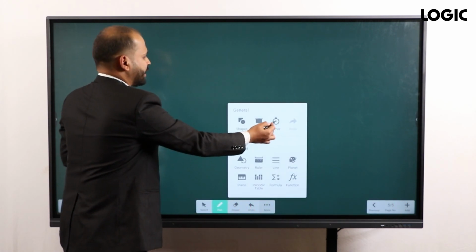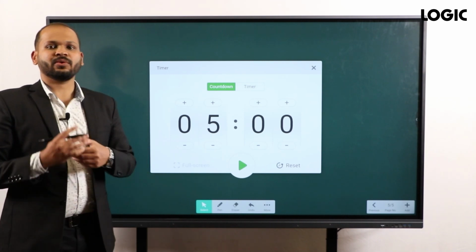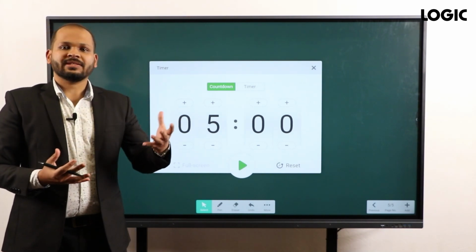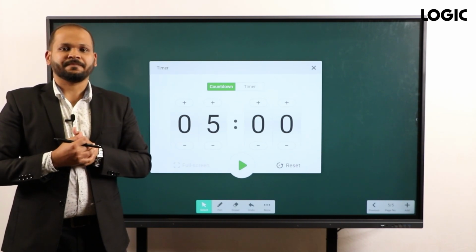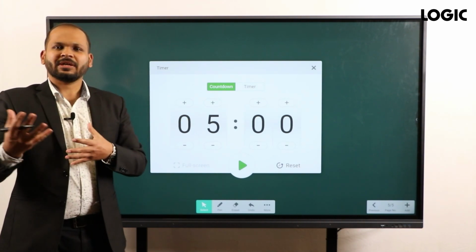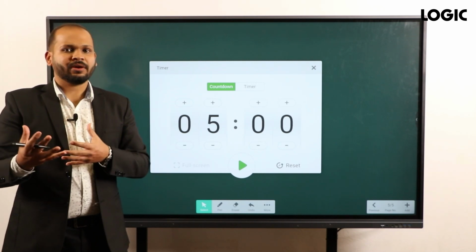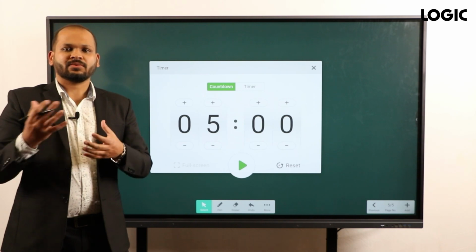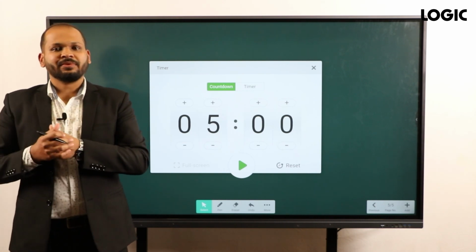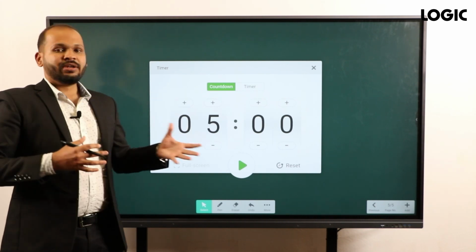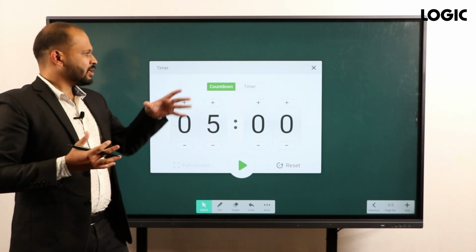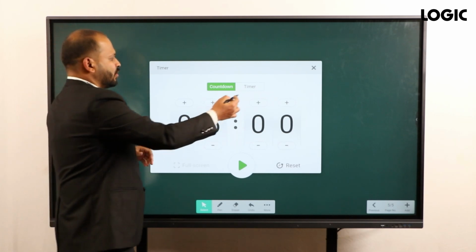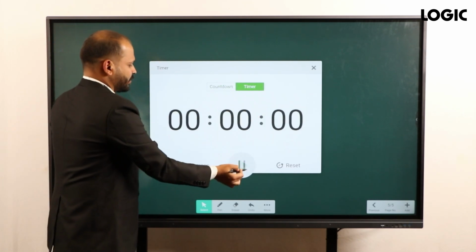Now then the timer. The timer will be helpful during internal examinations or inter-school competitions, or intra-school competitions as well. Students want a reference to the time because they will be in a competition, they want to see the time and complete the exams as soon as possible, or when they are competing with their partners, they need to complete in a quick time, so they can refer to these timings. We can set the countdown timer as well as the stopwatch timer.